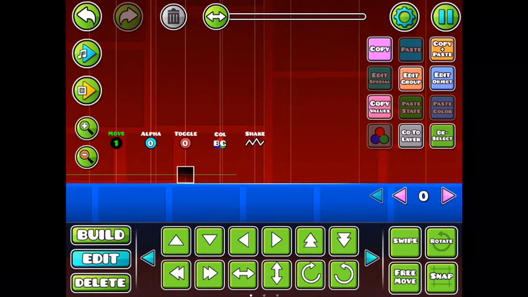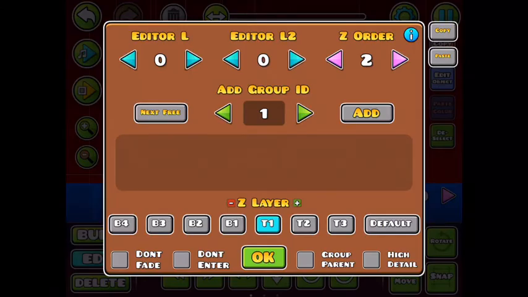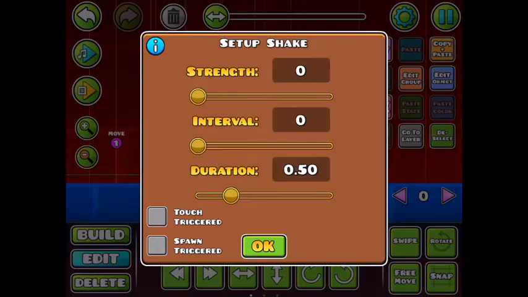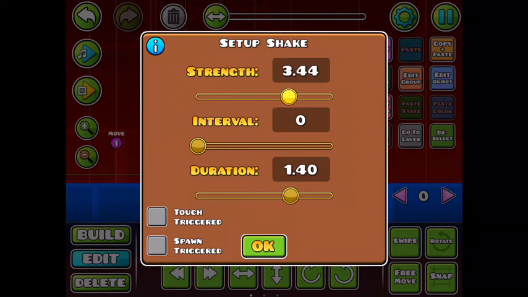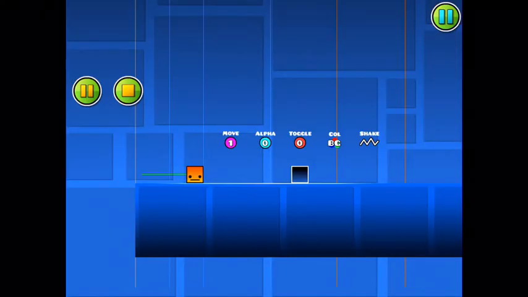Next is the shake trigger. So here it is, and what we're going to do is set the interval, strength, and duration. Duration is how long the shake is going to last. I normally get something like maybe 2 seconds, maybe 1.5, somewhere around there. And then strength, I like to have a nice big strength. You can mess around with it yourself. Interval, I guess I'll just get 10. Let's try it.